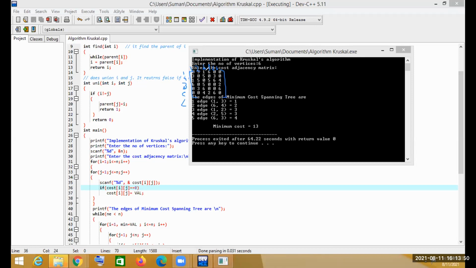So in the first step, the minimum cost edge we find is this one with cost 1. It is between 1 and 3, so that's why you see the edge 1 and 3 written. This is the first edge chosen. Now the graph is made with 1 and 3, and its cost is 1.